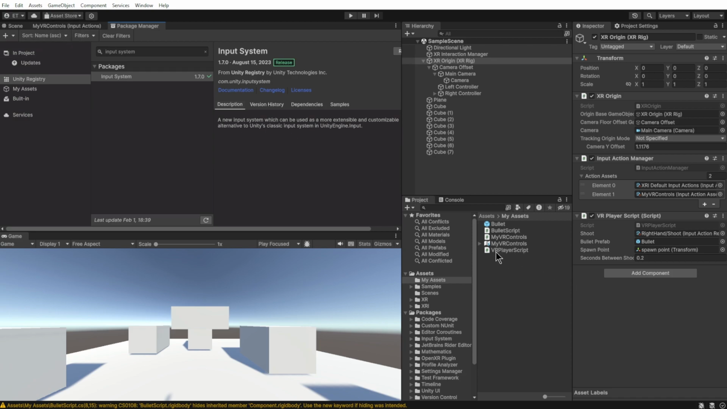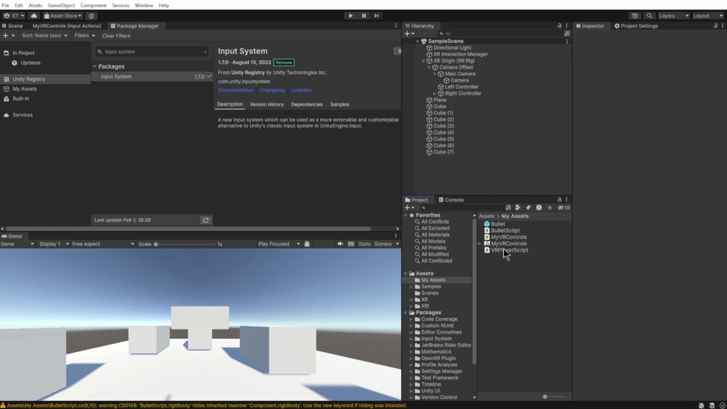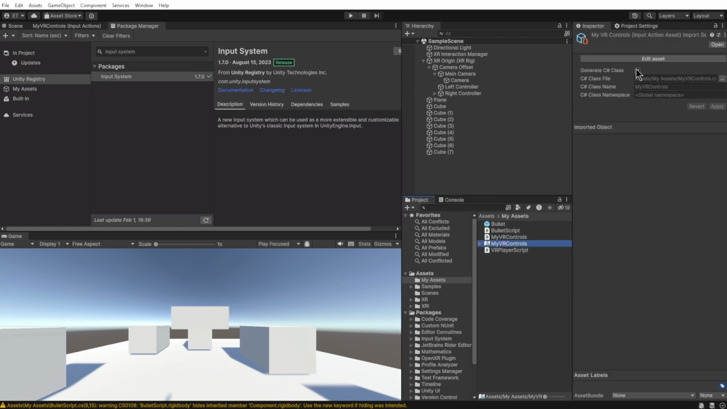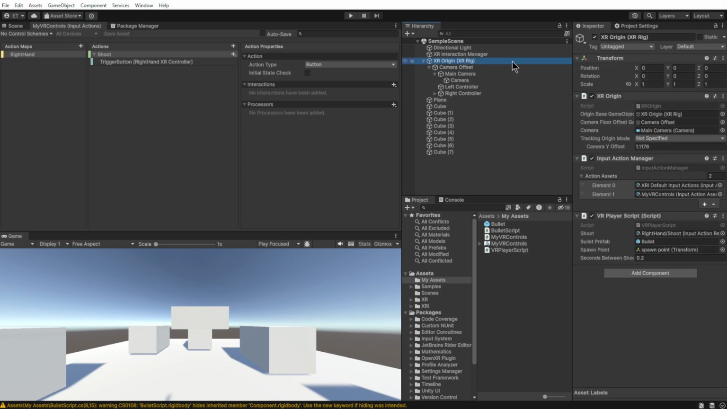In the project manager, right click, create, and input actions, and name it whatever you want. Click on generate C# class, double click on it, and then that will open up this. So we're going to create an action maps and an action, and then choose the button that we want it to be. And then we need an input action manager just anywhere in our scene, and you're going to click on the plus and drag and drop the input actions that you just created right there. And that is all the setup we need.